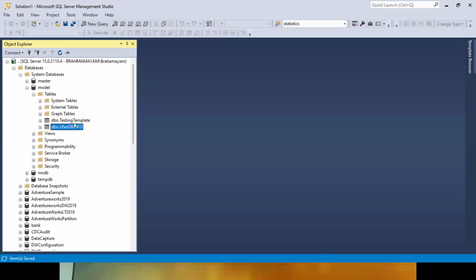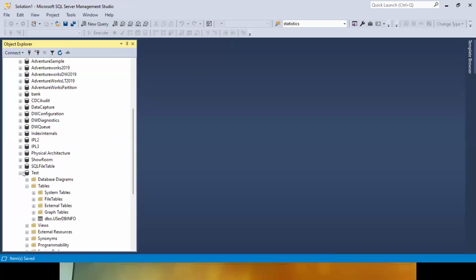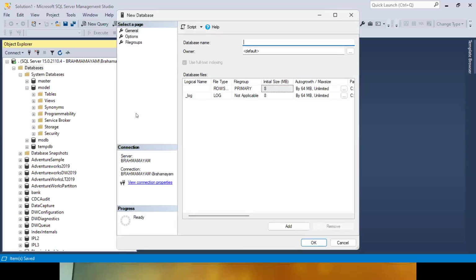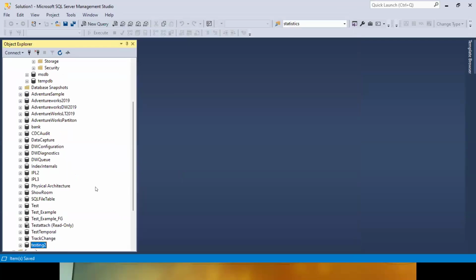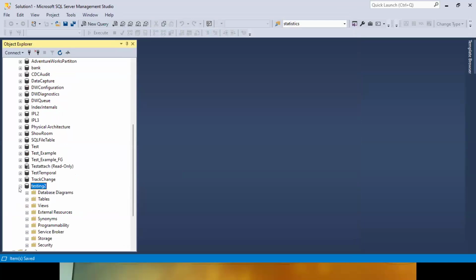So any table you want to be created whenever a new database is created, that table will be present in model DB. You can create it. So now when I create a new database called testing2, don't worry about these files, etc. We are going to come to it. So I say testing2. When I do that, it will create this new database, and in this new database, it will create the tables which are present as part of the template.